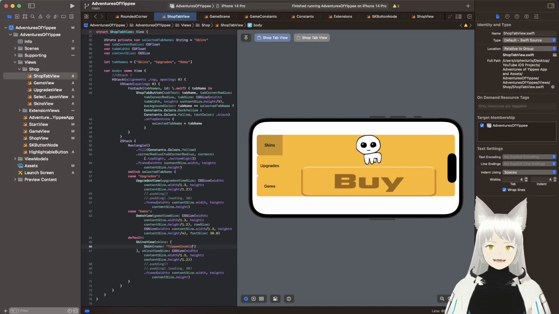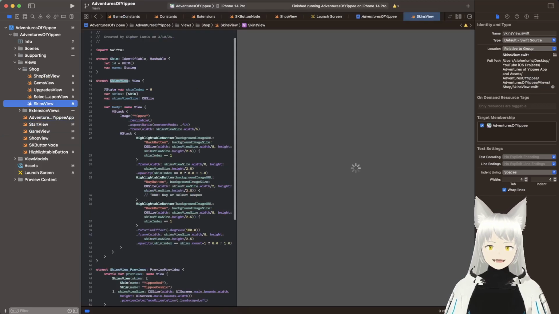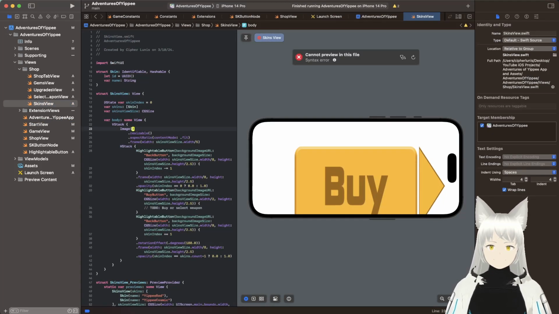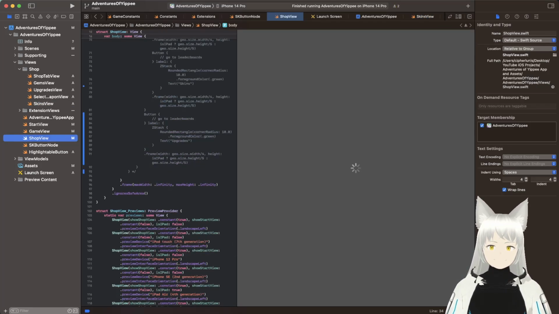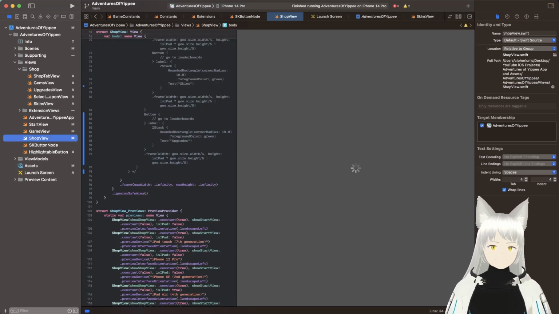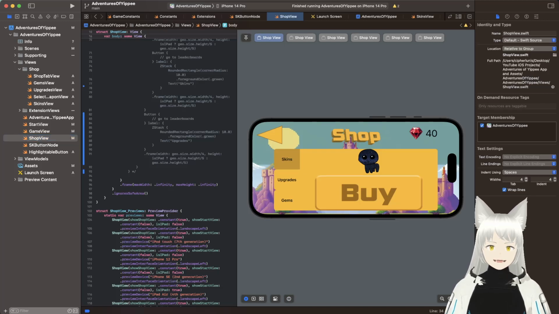Oh, it doesn't look like it. I think it's because we hard-coded it. I guess for now we'll say skins of 0. Now we can see it in our shop. Oh, wait, it should be .name. Cool. And now we should be able to see our cosmic Yippee. Very cool, in all of his space glory.